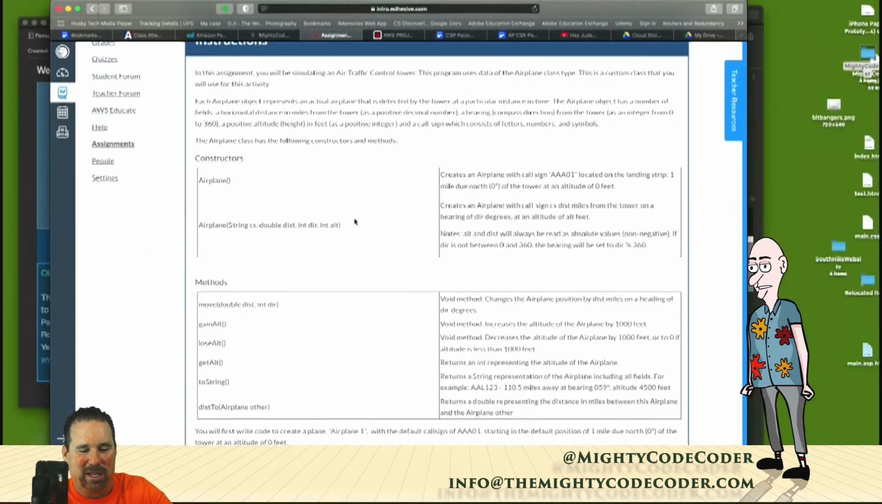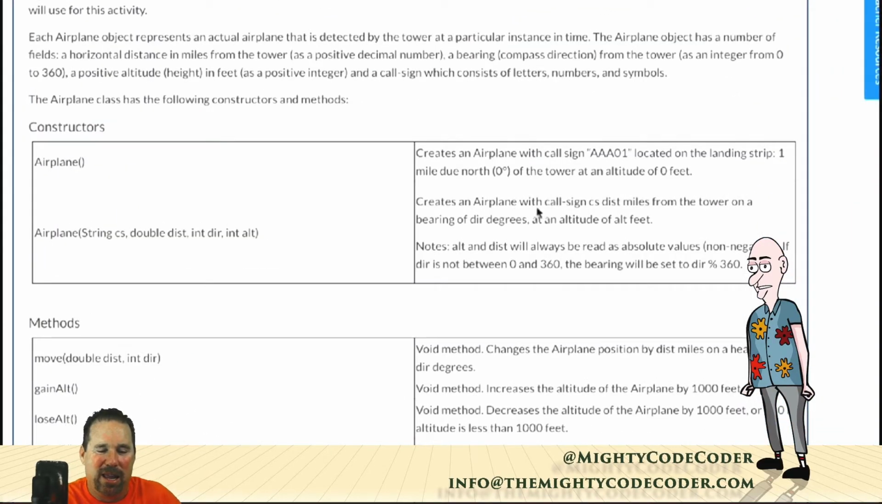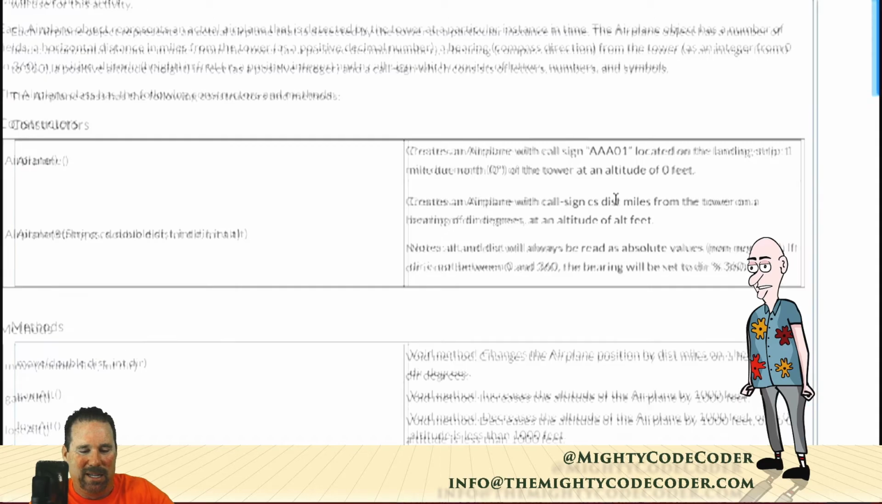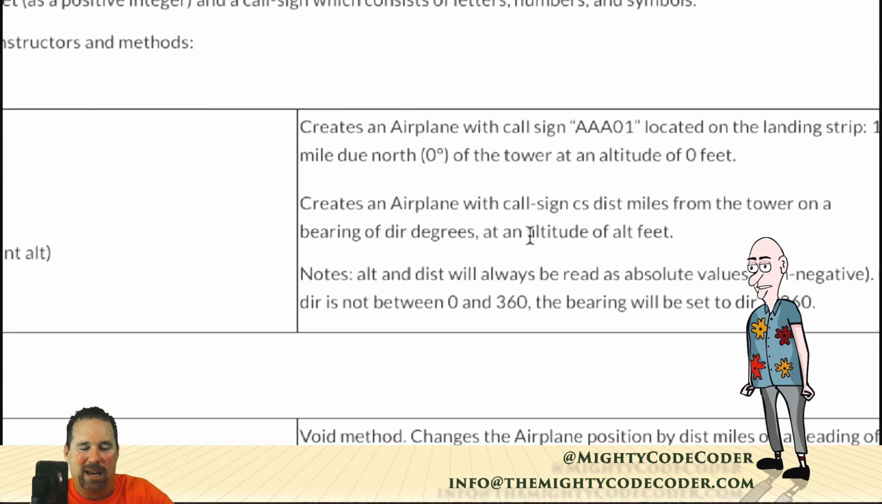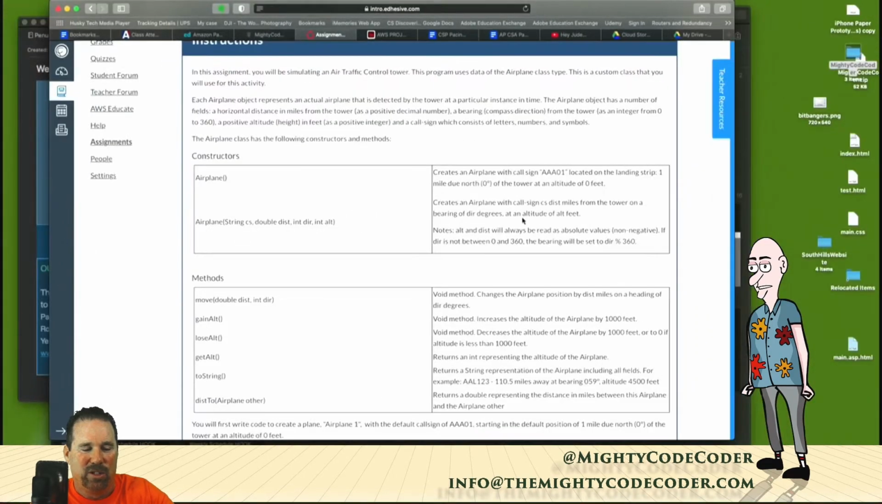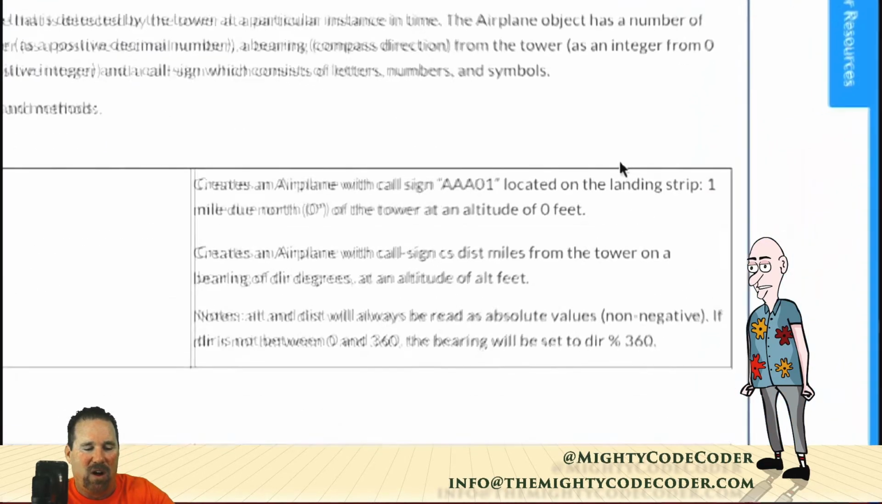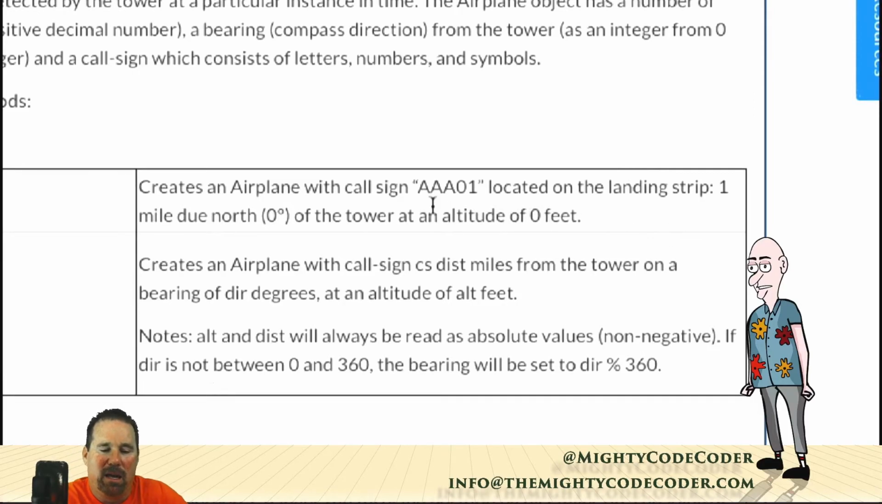Let's see what these variables actually mean. A CS is a call sign, a dist is the distance in miles, DIR is degrees of bearing, and alt is your altitude. So you're going to create 2 airplanes. One just by default, and look at the one that's default. It's going to default to the call sign AAA01. It's on landing strip 1, and it's going 1 mile due north, 0 degrees of the tower at an altitude of 0 feet. That's currently by default. It's still on the runway.